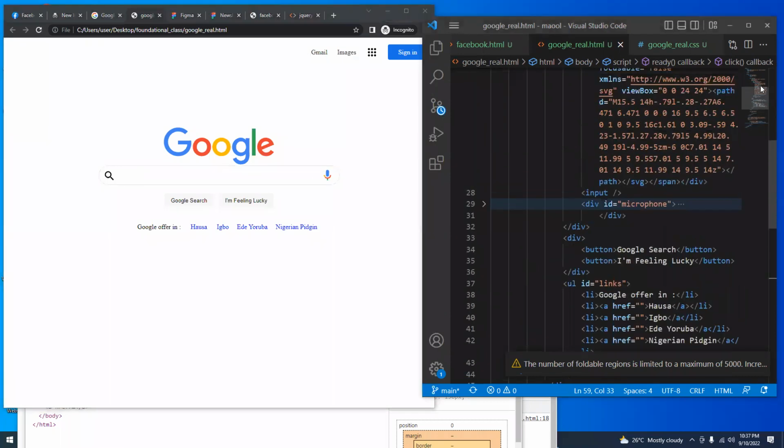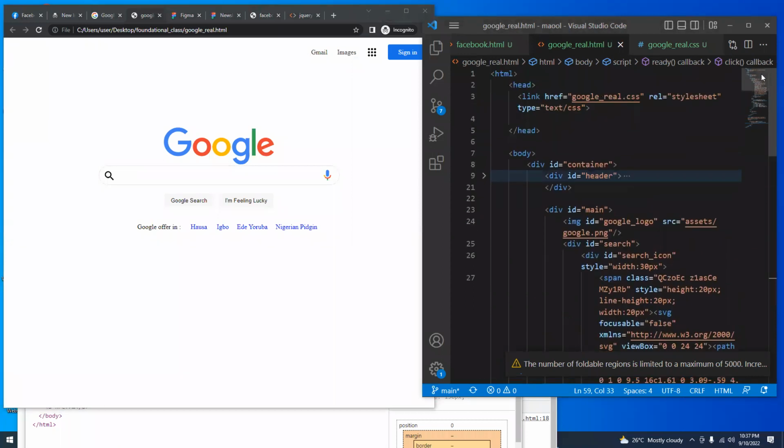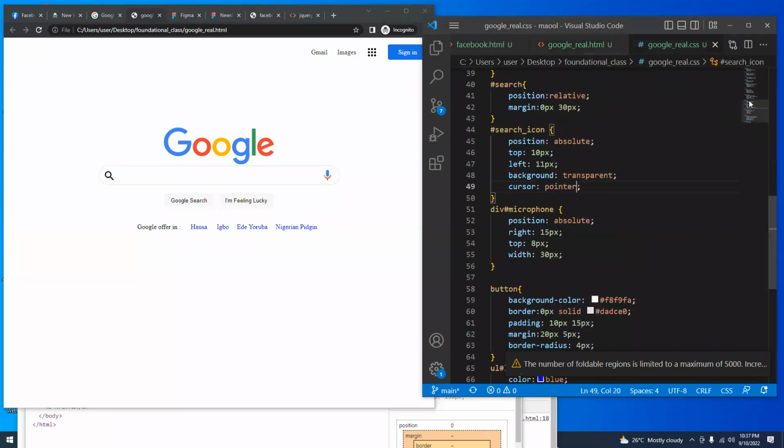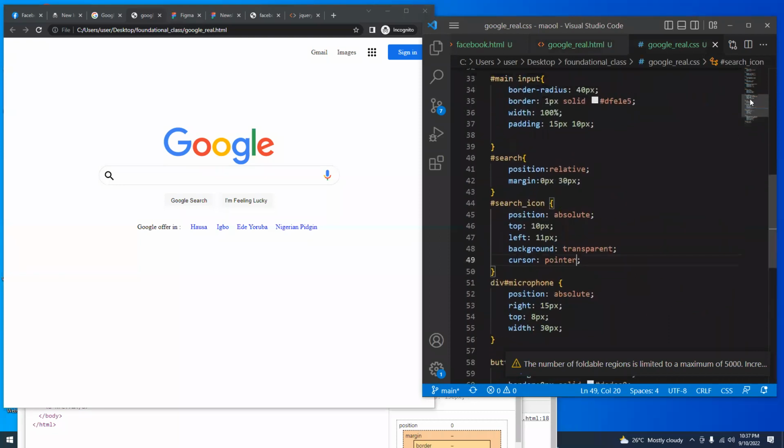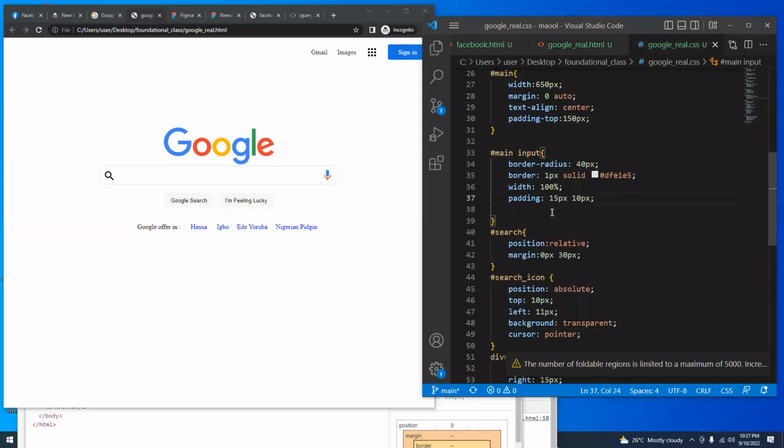Let me push this search icon. What's the input? That input box. What is the input box? I want to pad it from the left. That is the input box. This is the input box, if I'm correct.